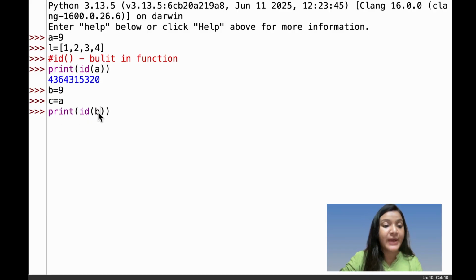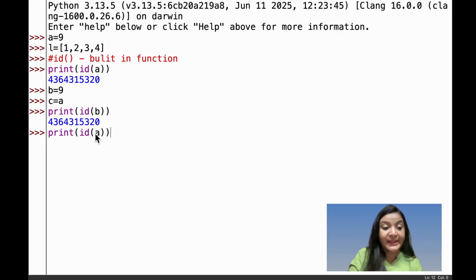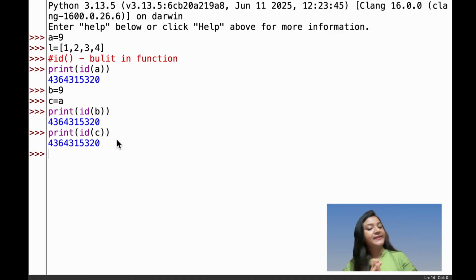What do you think is going to happen? Let's see. So see, interestingly, both the variables here are having the same id, correct? Now let us find out what is the id for c. Again, the id for c is the same. So why is this happening? Do all variables or all integer values have the same id?